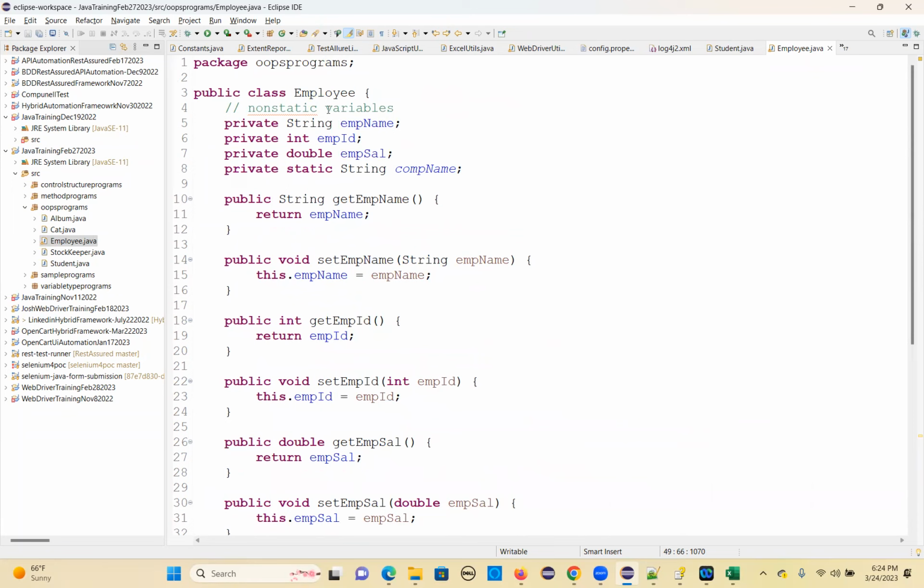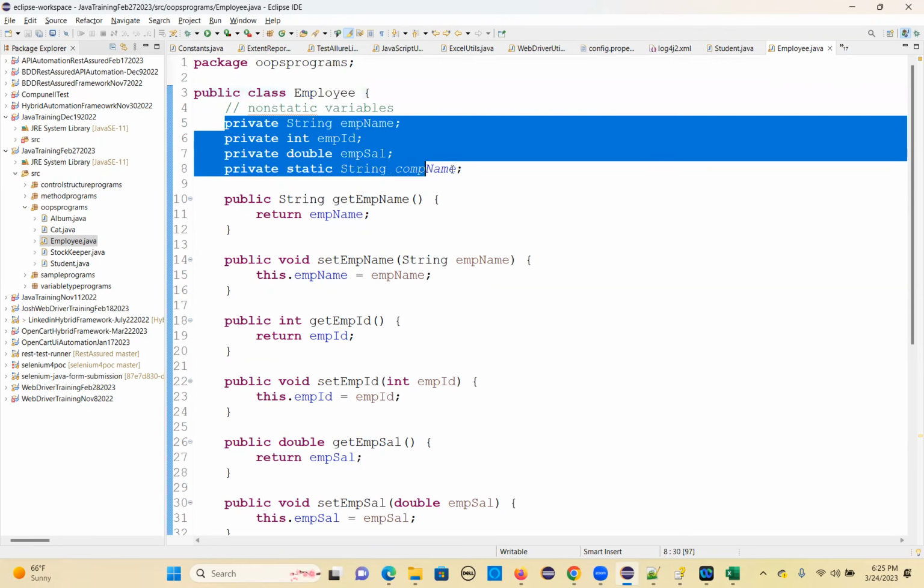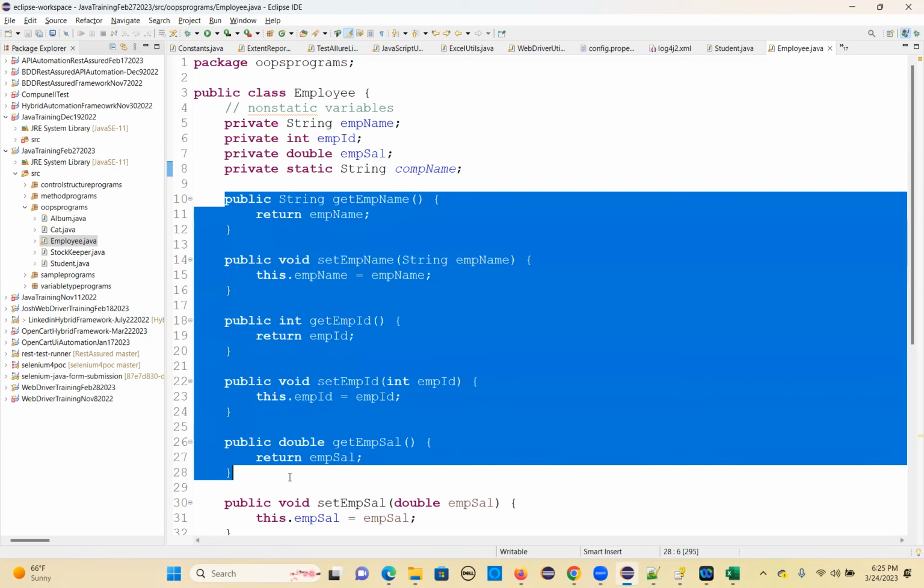Can you tell me what kind of class this is now in OOPS concepts? Encapsulation. This is an encapsulated class, because the variables are private and the methods are public.